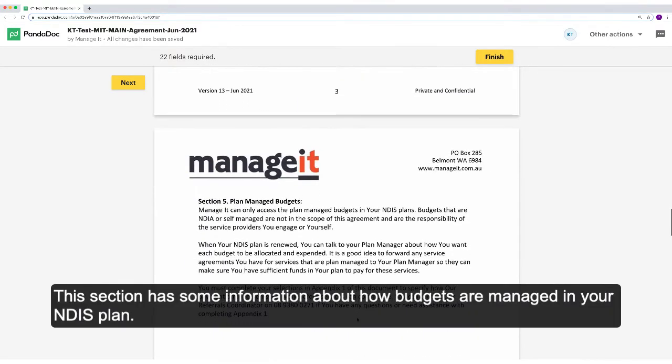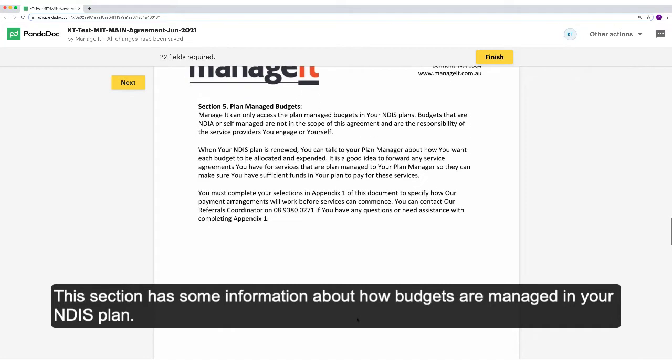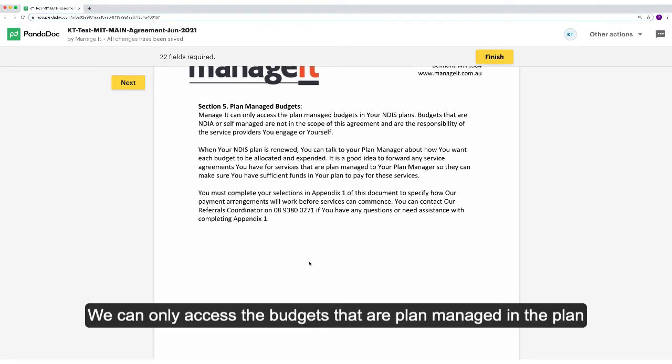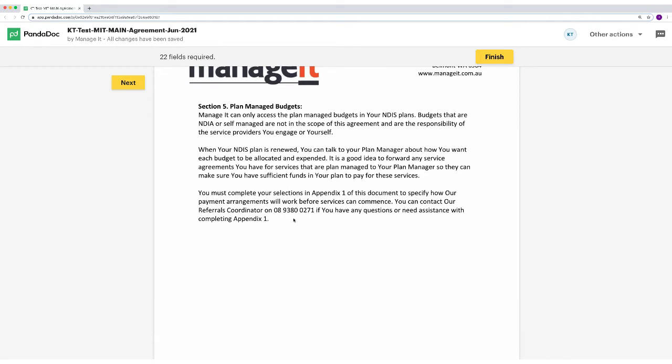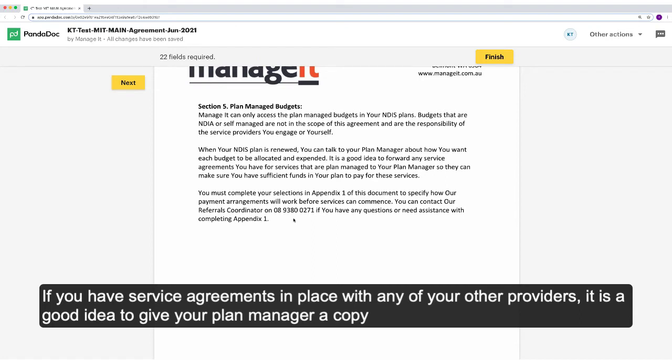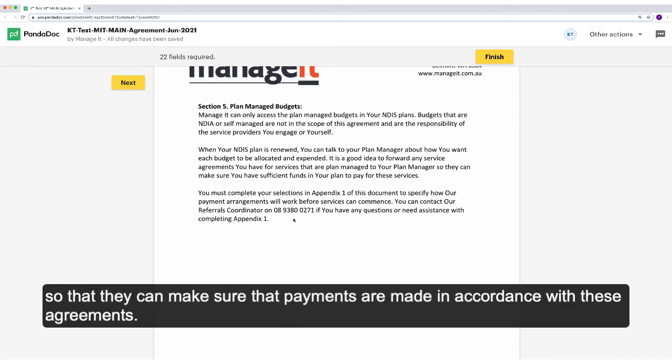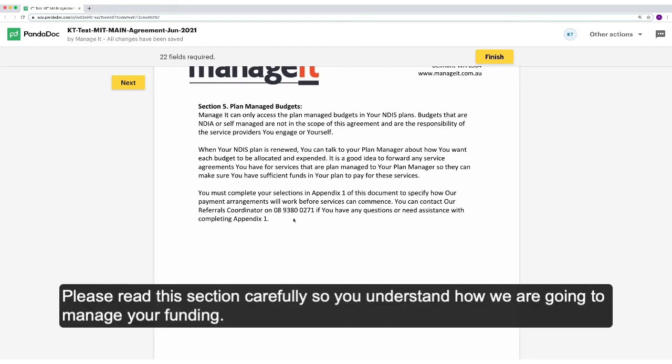This section has some information about how budgets are managed in your NDIS plan. We can only access the budgets that are plan managed in the plan, so if a budget is self-managed or agency managed, it is your or your provider's responsibility to manage these. If you have service agreements in place with any of your other providers, it's a good idea to give your plan manager a copy so that they can make sure that the payments are made in accordance with these agreements. Please read this section carefully to understand how we are going to manage your funding.